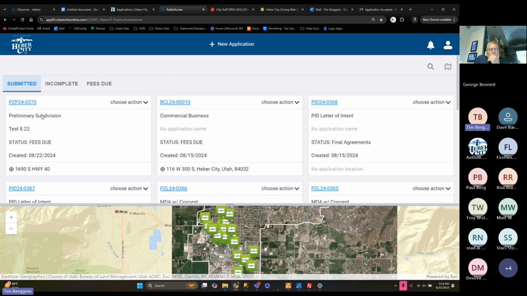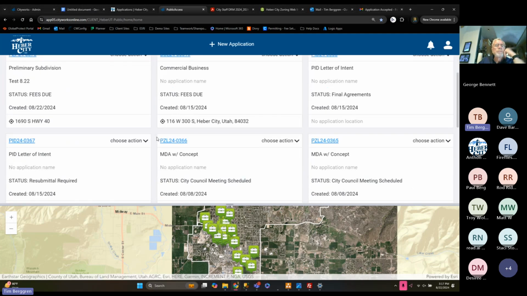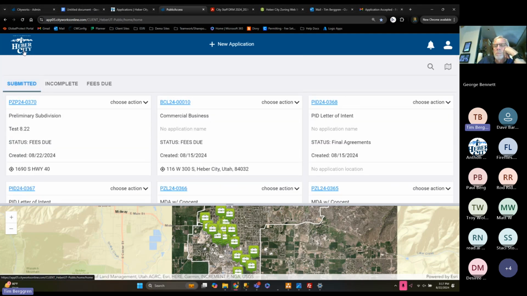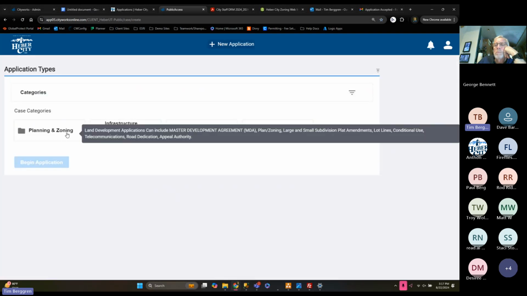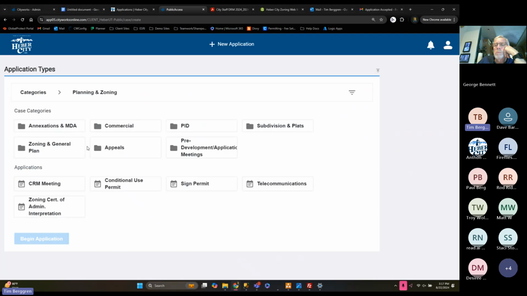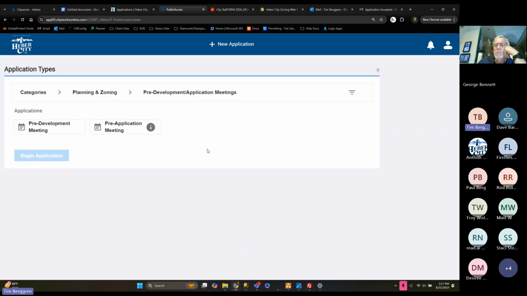And you'll notice that certain ones have their own, it's called a numbering group. So any PID is going to preface the application number like that. These are for planning, zoning. This is for a business license, etc. So I think there are about 35 different applications. There's also ones such as pre-development and pre-application meetings.